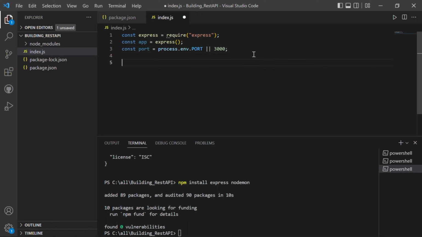Now let's start our server. We can do it with the help of app.listen. It will listen on whichever port is made available, and it will take a callback function as a second argument, which will console log "Server is running on port" and then whichever port is made available. And let's save our file.